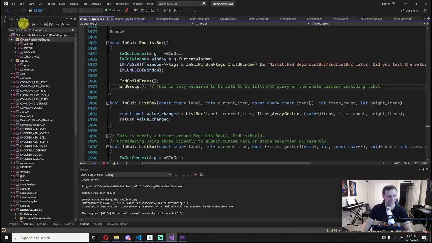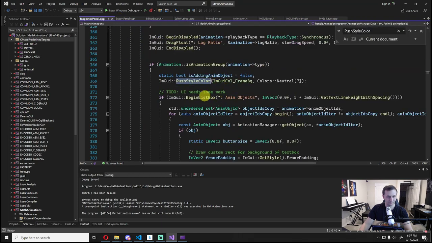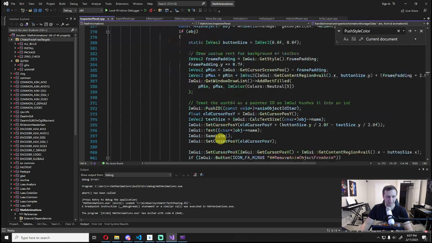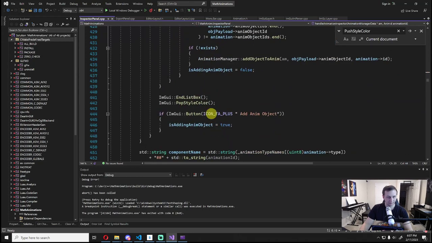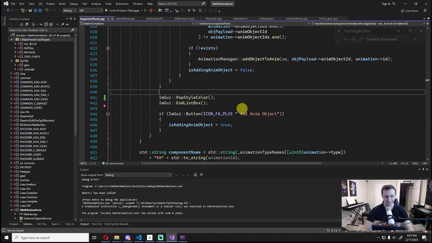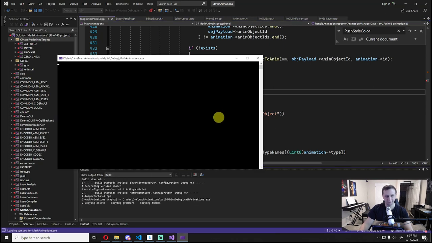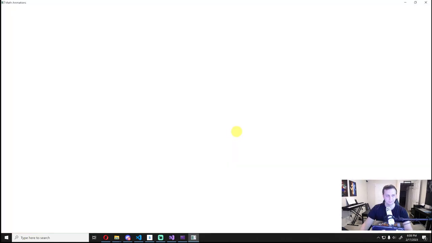Okay, I think I know what it is. We're doing this before we begin the list box, and we're doing the pop after we end it, which it's not happy about. I guess we can put that there and see if that makes it happy. It's weird. I didn't run into this before, and now all of a sudden ImGui is deciding to freak out about this, which is interesting.